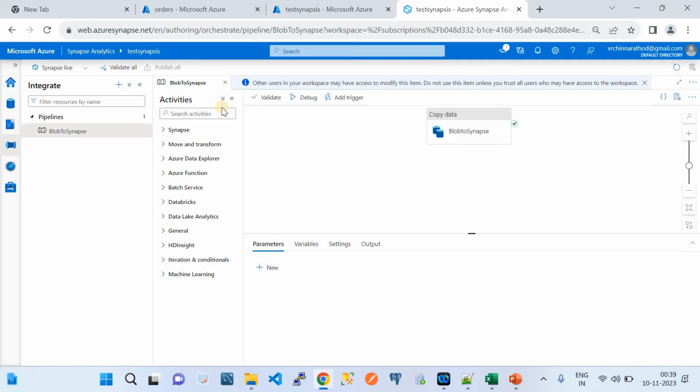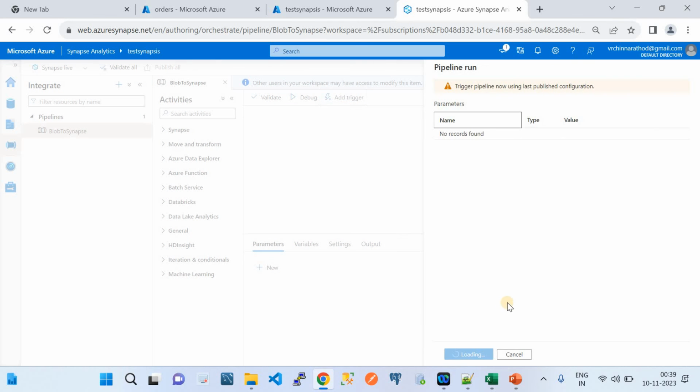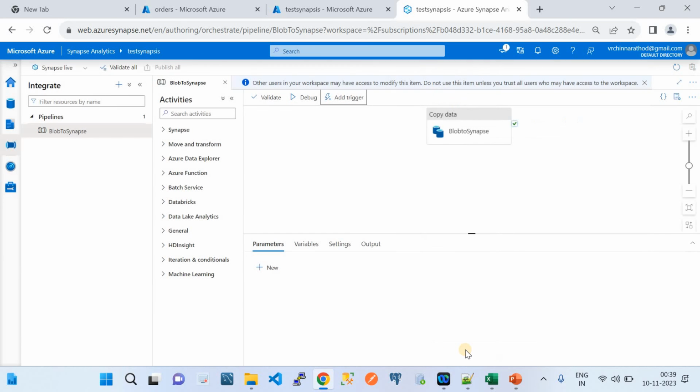That's what I wanted to prove by this. All right. So now let me add a trigger. Click on this add trigger and click on the trigger now. Basically, what happens is it will try to trigger the pipeline definition. If you see here, there is a monitor as well.